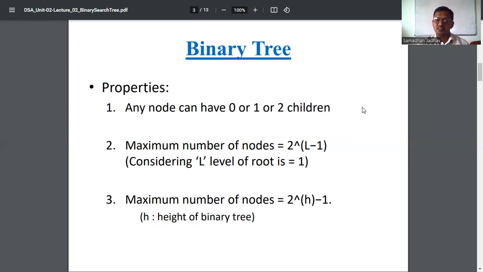Now the third property is the maximum number of nodes in the tree. So if we have the height of the tree, or we know the height of the tree, then we can find out the maximum number of nodes using this formula, 2 raised to h minus 1.